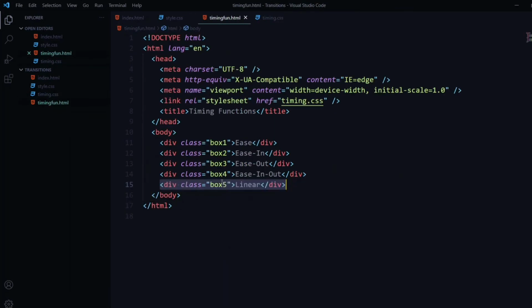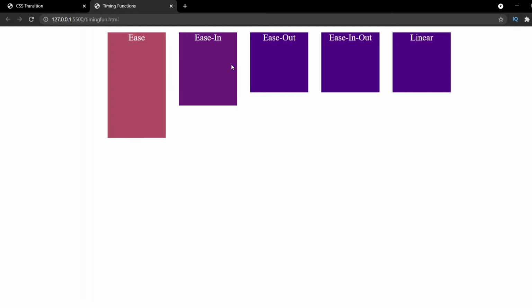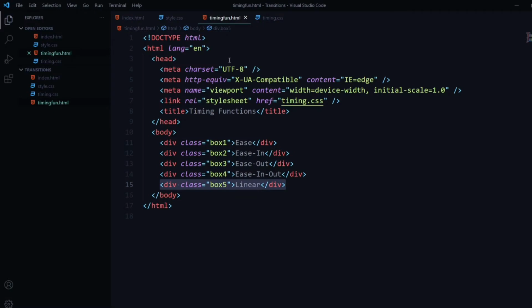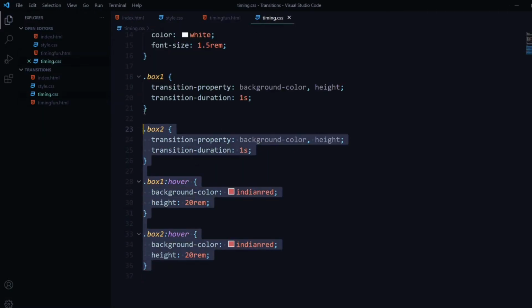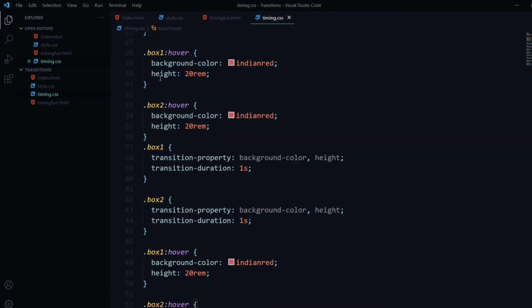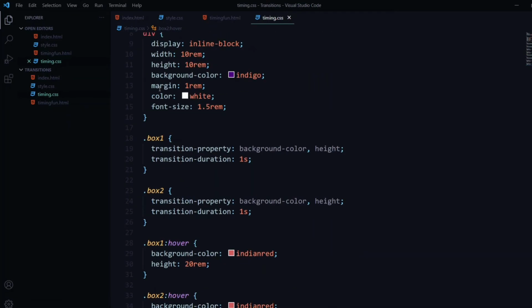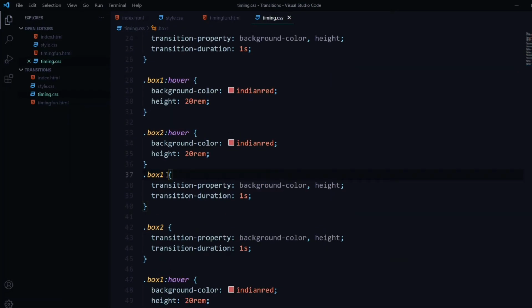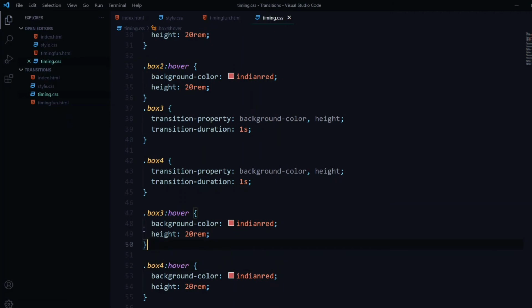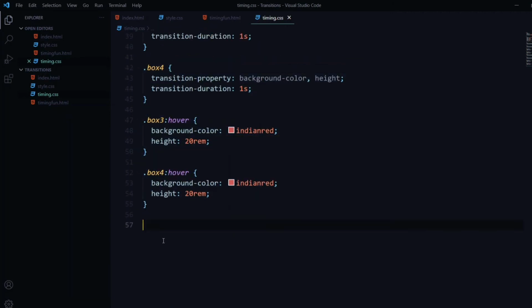And I'll also add the box 5th over here. Now let's check back. Okay, so now we have 5 boxes, and you can see we have the transition for the first 2 because we just copied it from the previous one, but we don't have it for the rest of them though. So again, I'll just copy all of this and I'll paste it once more, and I'll just change it. We have box 1, box 2 over here, and here it'll be box 3, box 4, and this is box 3 hover, and this will be box 4 hover, and again we have to add it one more time for the last box, which is the 5th box.